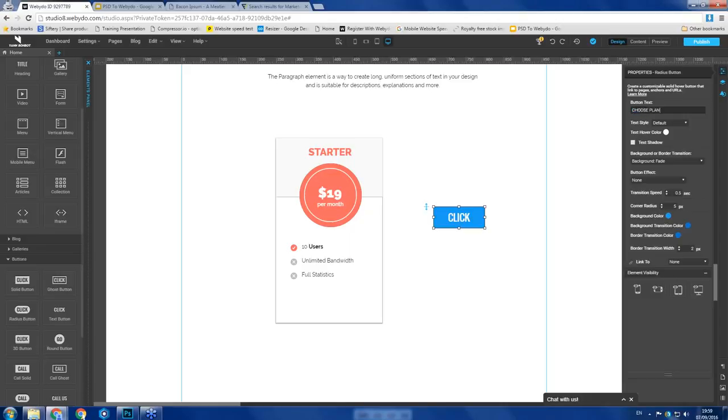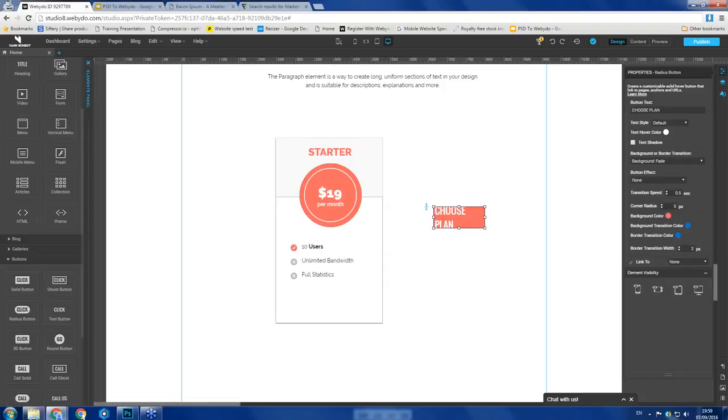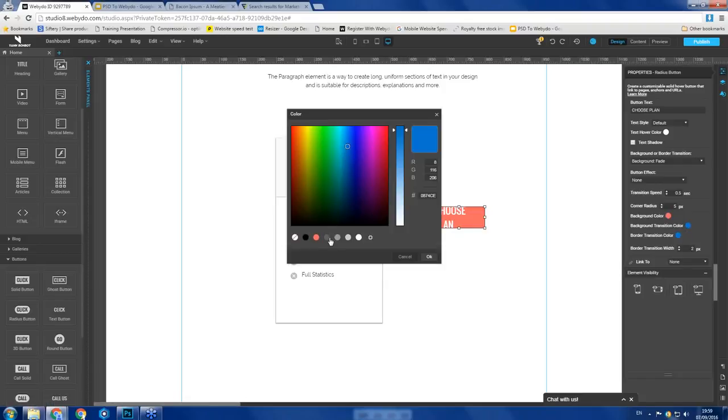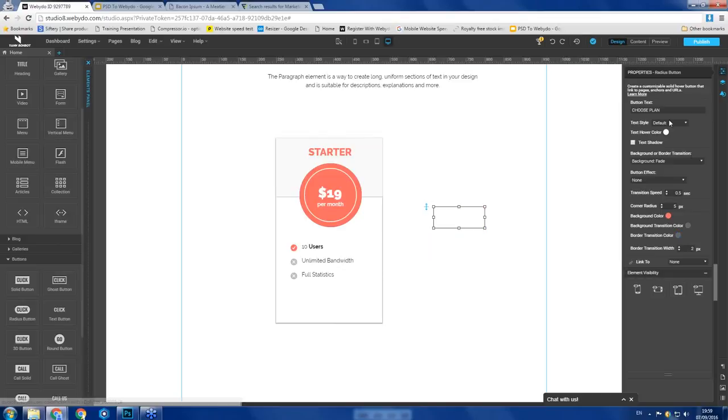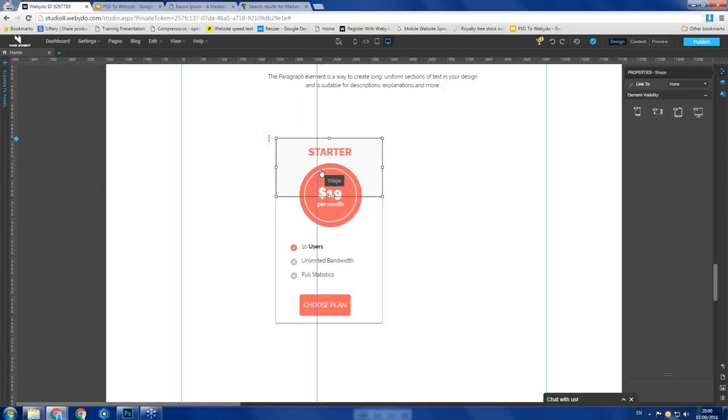Choose plan. Background color. Background transition. Border transition. And where's my desktop button? There you go. Perfect. And I'm putting it exactly at the center of this pricing.